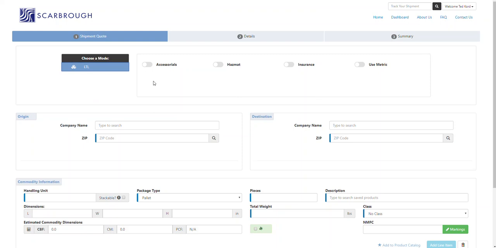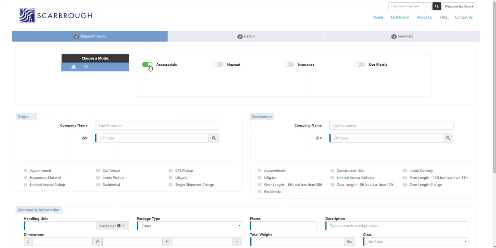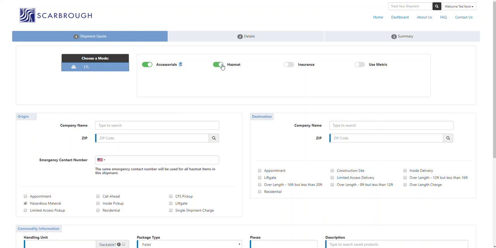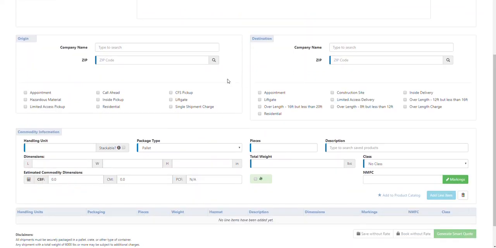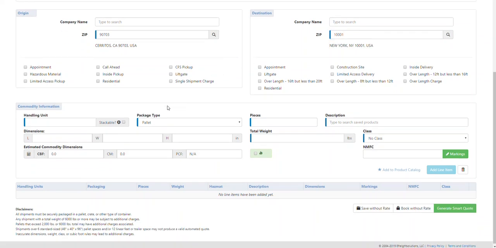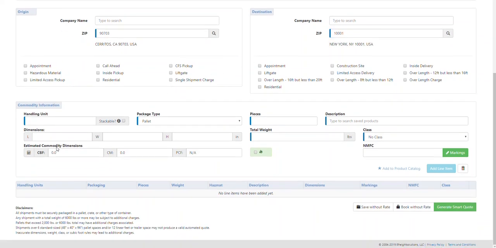And then over to the right, if there are going to be any accessorials on this shipment, go ahead and select accessorials, and the accessorials section will appear. If you need to enter hazmat details, go ahead and select hazmat, and the hazmat fields will appear. Next, go ahead and start filling in the rest of the order details. So at this stage, we just want to get a shipment quote. So all we need to enter is the origin zip, the destination zip, followed by any accessorials that might be on the shipment. If there aren't any, just go ahead and go down to the commodity section.